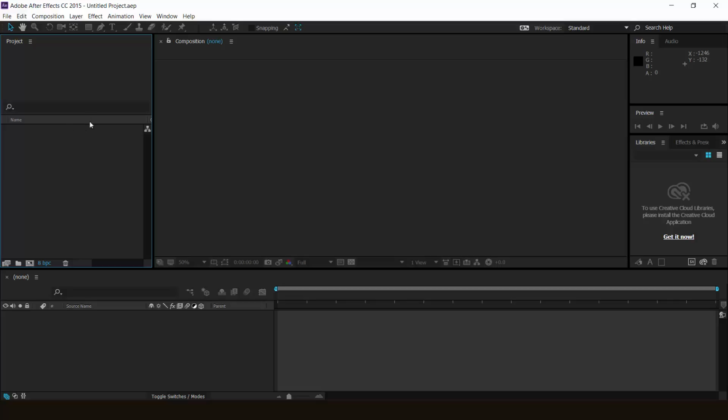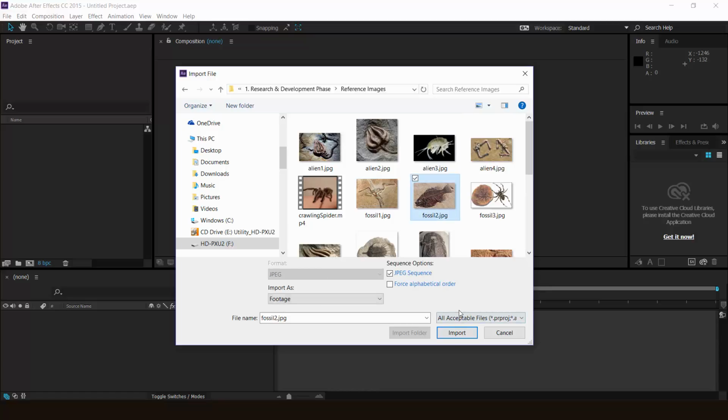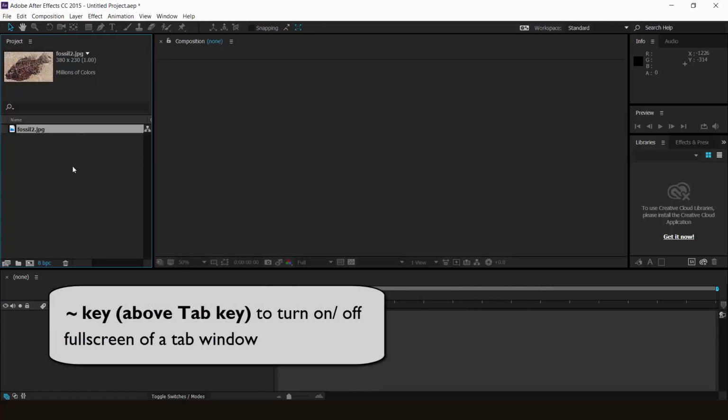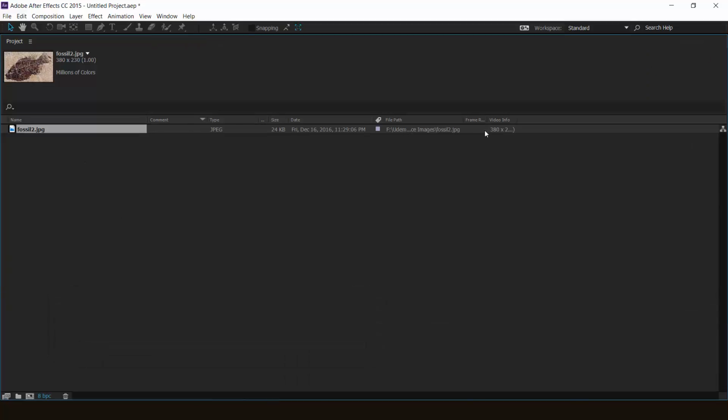Okay, so let's begin this time with the project panel and importing things. Now, obviously, for those of you who are new to After Effects, this is where you bring in all your footage. So if I double click on this, and let's say I'm going to bring in this fossil right here. If you hit the tilde key, which is above your tab next to your number 1 key on the keyboard, you can see more details on this image or things that you've imported in.